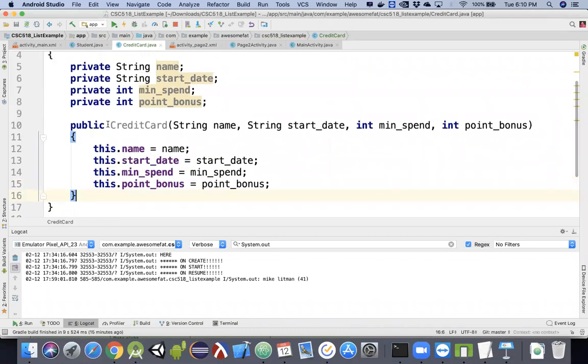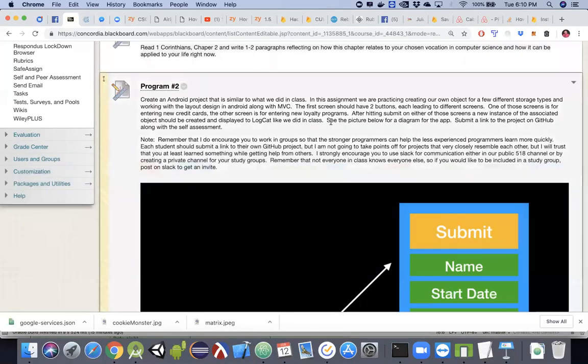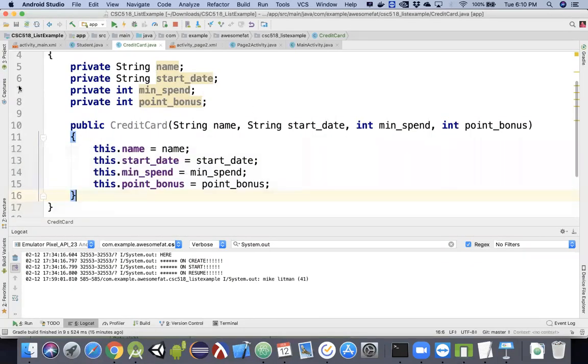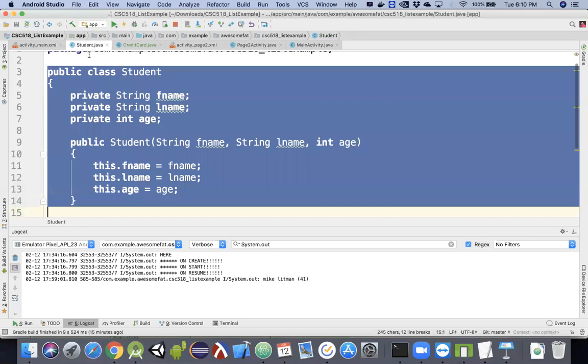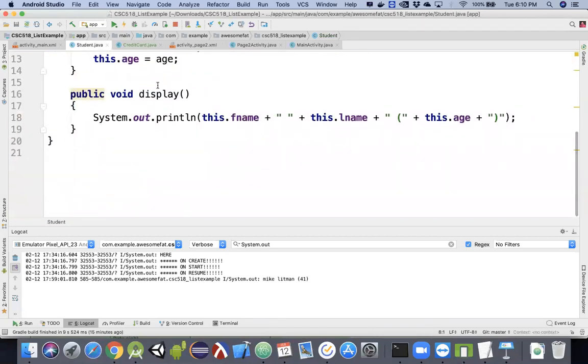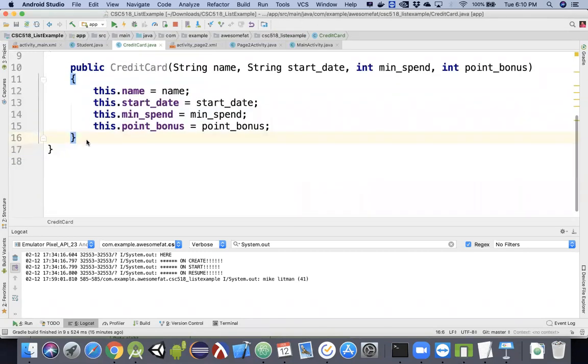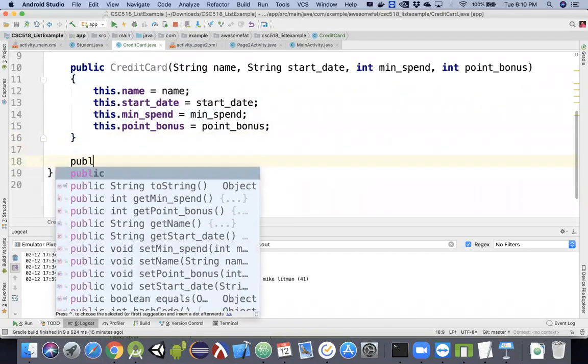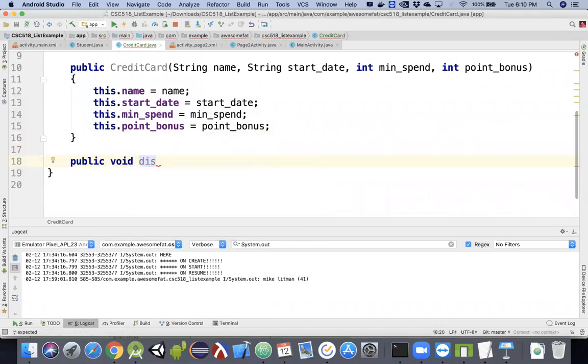And then since part of the assignment here was to, after we have something, be able to display it to the screen, if we go ahead and look at our student, we probably have a display method or something like that. Yeah, so we wrote a display method in here that showed a student in some sort of reasonable way. So we'll go ahead and write that method in here as well for testing. So we'll say public void display, and we'll go ahead and print out system.out.println.